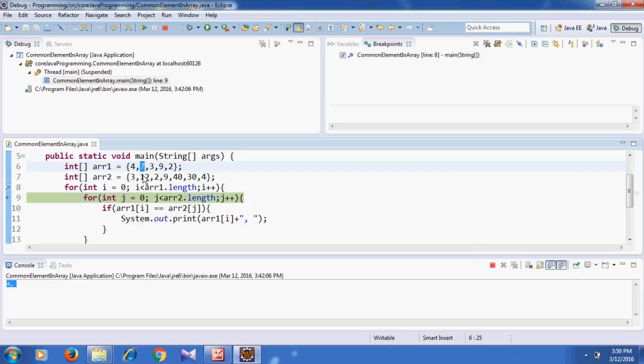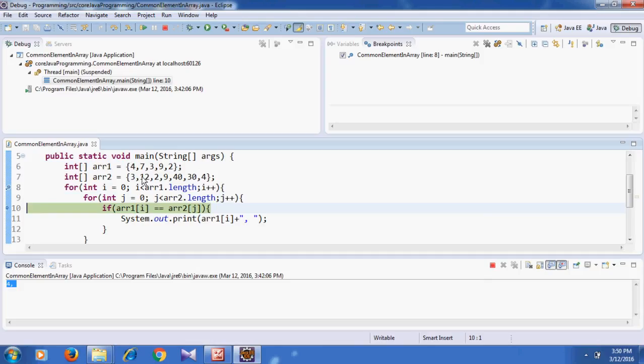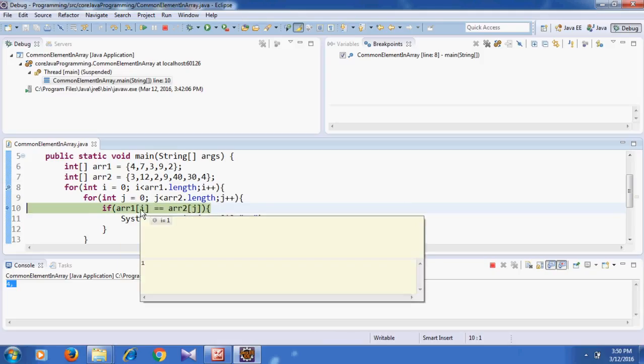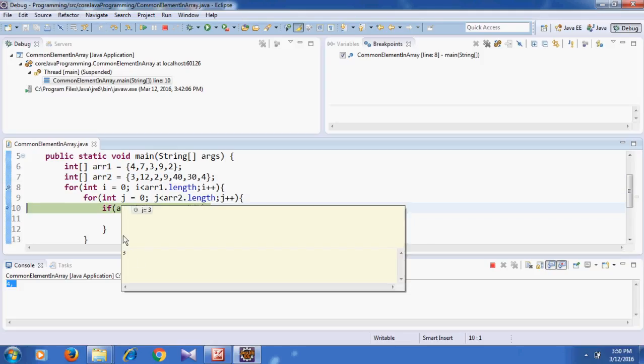Again this 7 will get compared with 12, 7 will get compared with 2, 7 will get compared with 9, 7 will get compared with 40, 7 will get compared with 30, and with 4, and then it will not print. So again F6, it came inside, array i is fixed at 1, and this j value is changing. J is 1, so array 2 of 1 is 12, right? Yes, F6, again it went, now j will become 2. Now see here, j became 2, array 1 of i is fixed, this 7 I am comparing with all, so j is 2, which means this value, because array 2 of 2 is this value, right? So press F6, j value became 3.